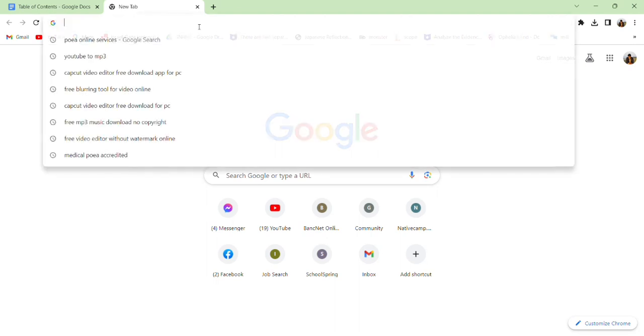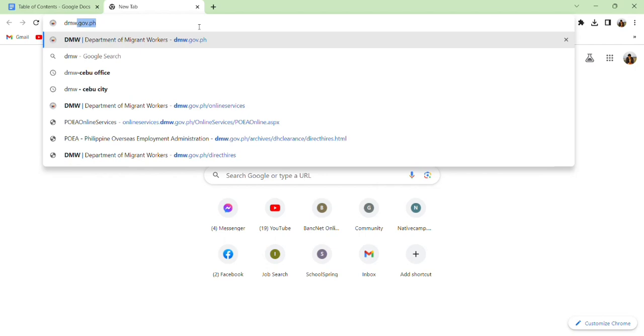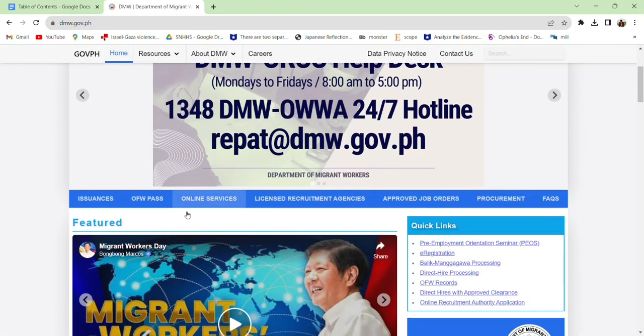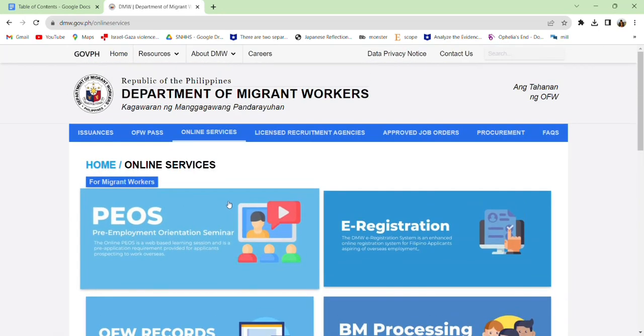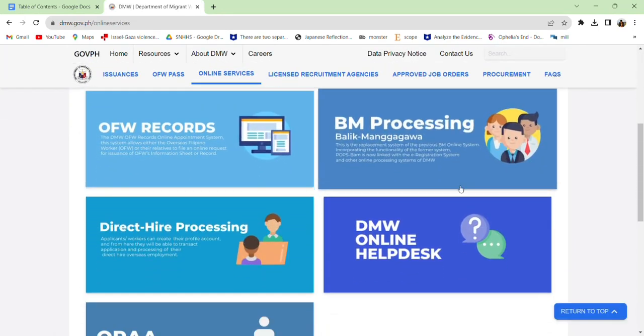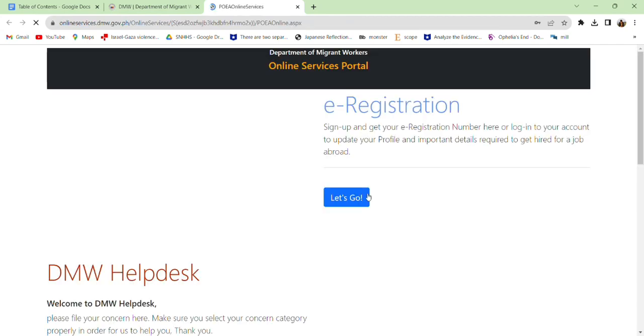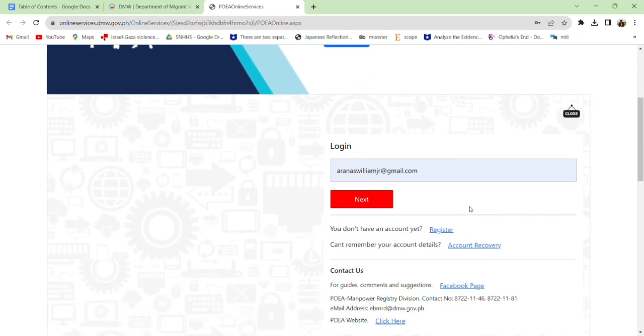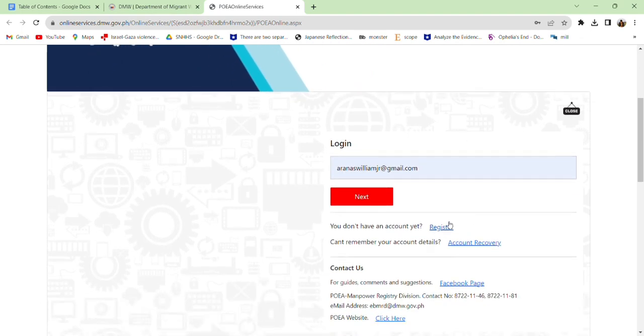Okay, so first thing, go to your Google browser and in the URL section, just input dmw.gov.ph. Down below you can see online services. Click that. You can see a lot of information in here. Click direct hire process and then click let's go. If you don't have an account, register here.